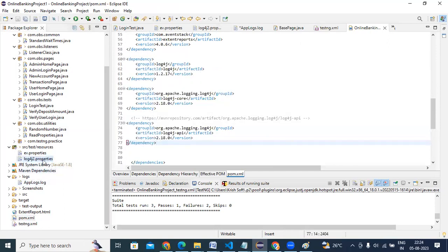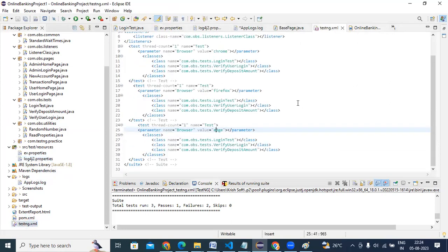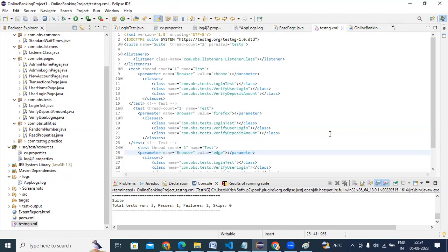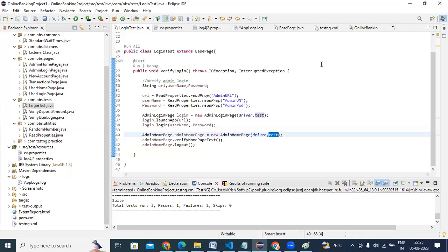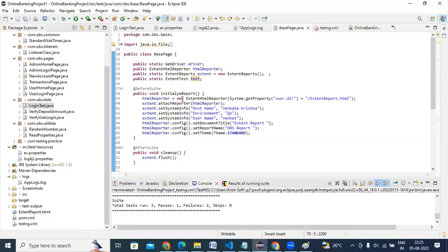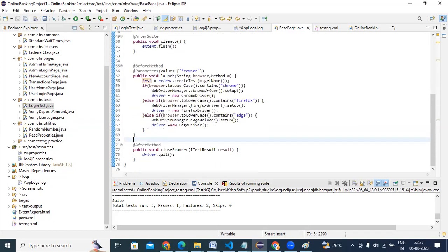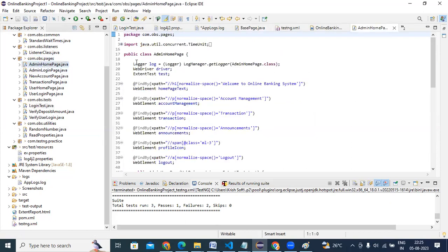But how I am integrating this log4j, you can come here in your TestNG.xml. I think not TestNG.xml. Okay, let me open your test here. The very first statement, I might have added something. Our base page. Where I have added log4j-related stuff to integrate. Might be at class level. Yes, see, you can see here.